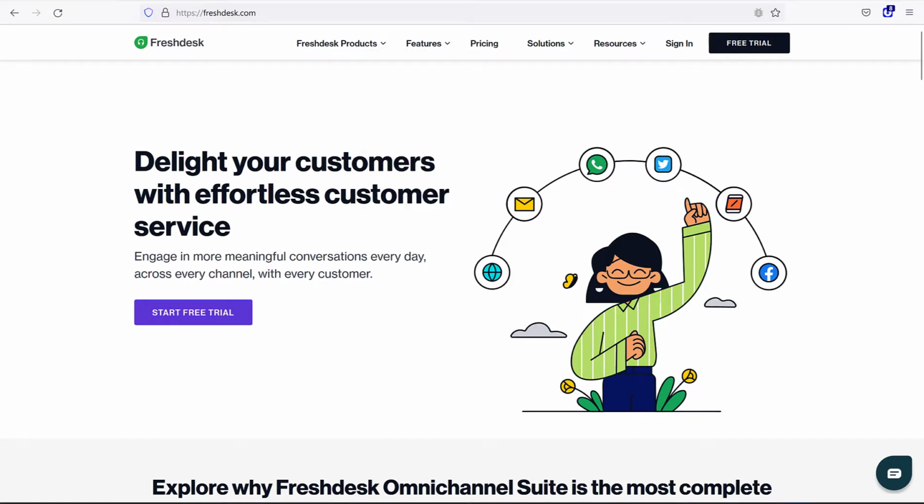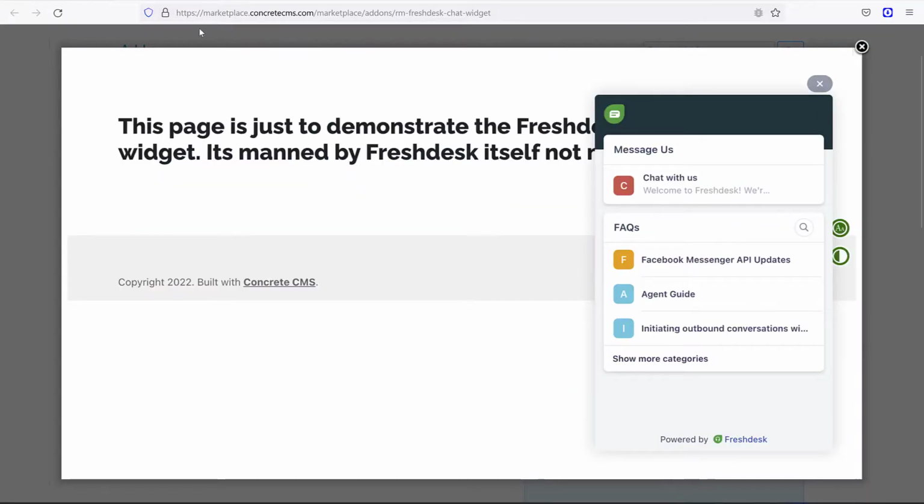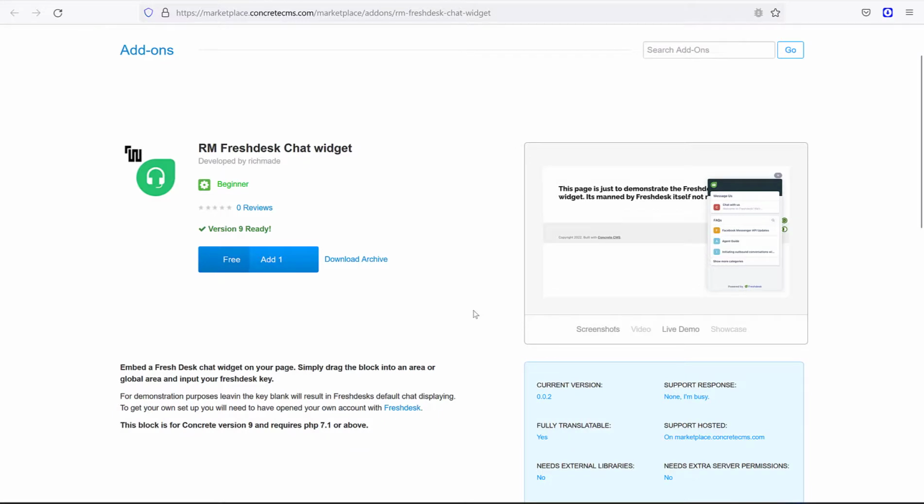You will need an API key. If you don't have one, you'll still be able to see the default chat widget, which is good. This package is available for Concrete CMS 9 only, and it's free.